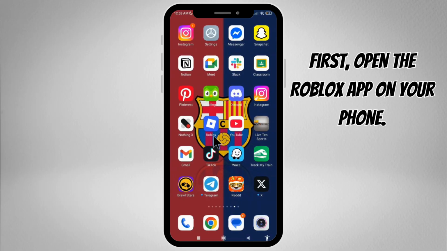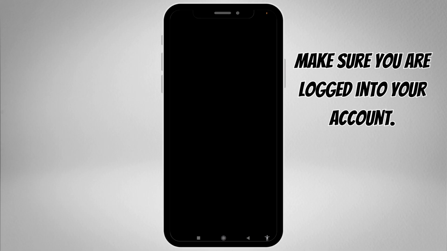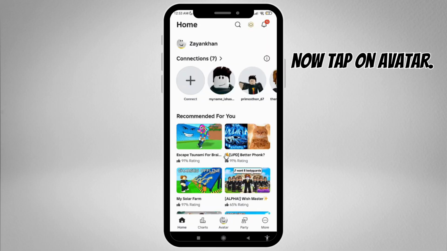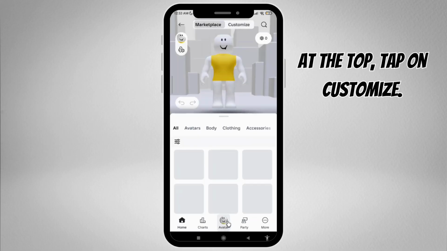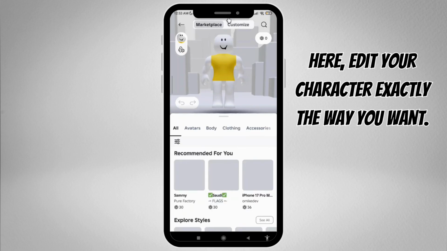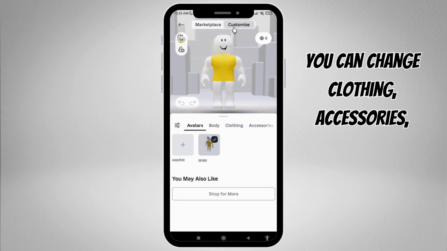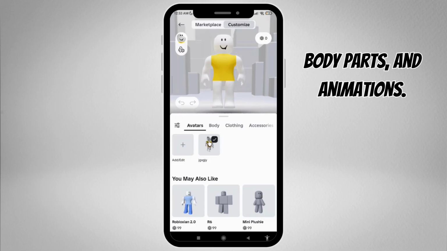First, open the Roblox app on your phone. Make sure you are logged into your account. Now tap on Avatar. At the top, tap on Customize. Here, edit your character exactly the way you want. You can change clothing, accessories, body parts, and animations.